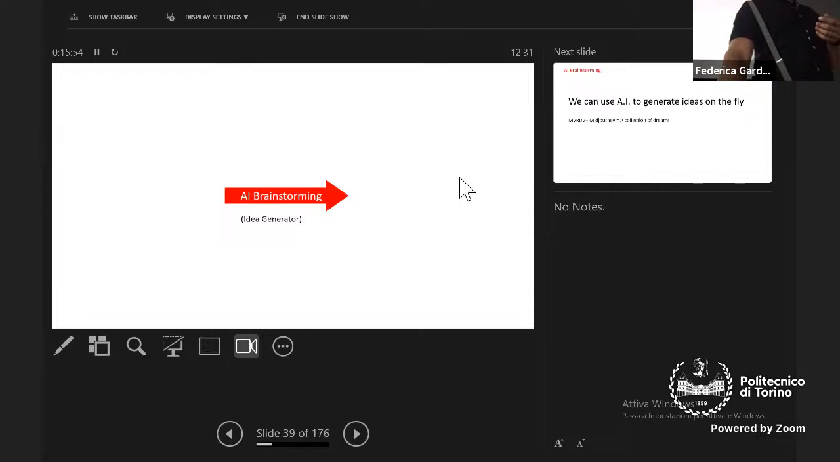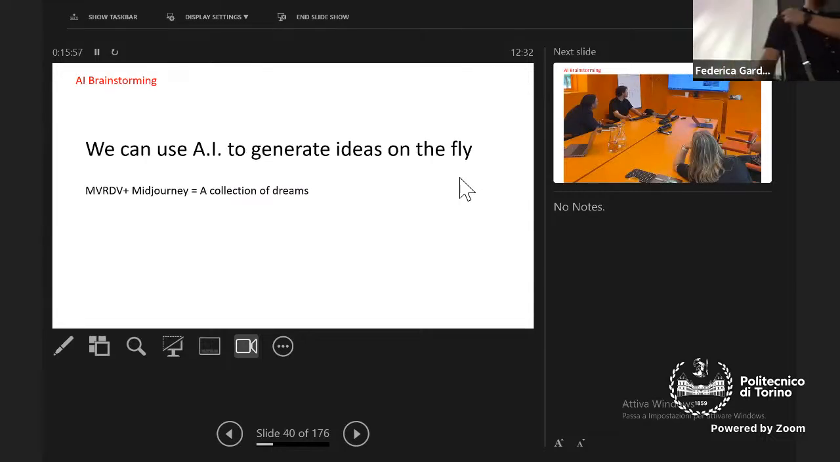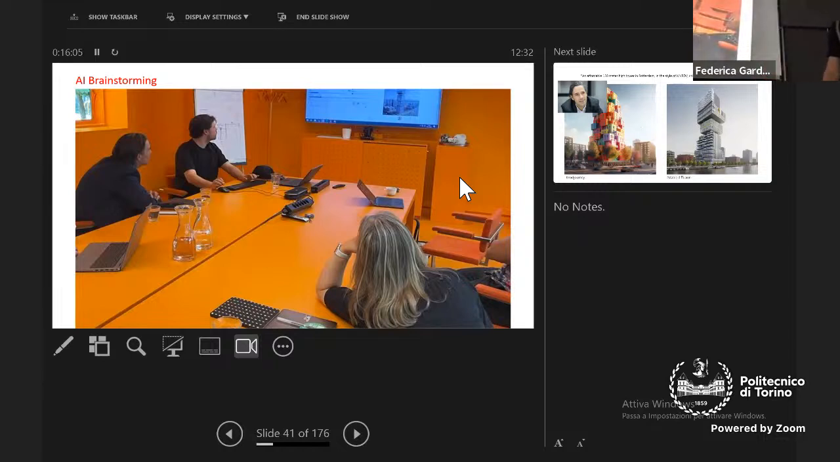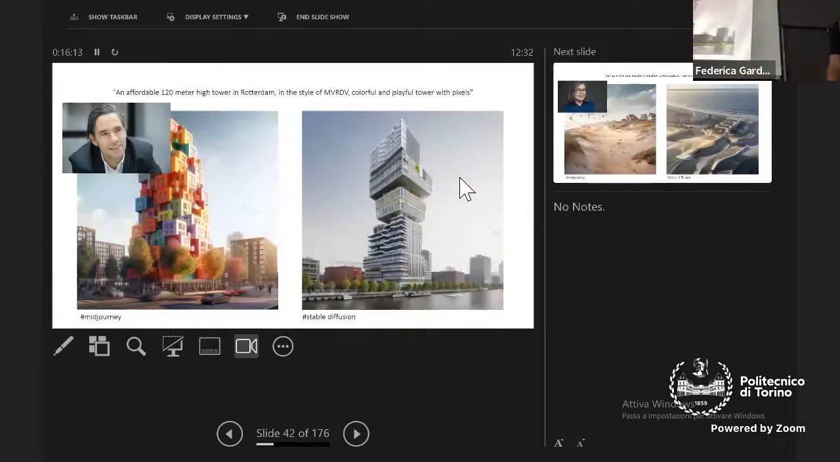So first is AI brainstorming, the idea generator. This is very simple. We can use ideas to generate images on the fly. Here's an example of Jacob and Natalie just testing out really quickly and finding what we could create. Comparing Midjourney with Stable Diffusion, Midjourney has always been generating much nicer, more interesting ideas, but still, we playfully asked it to do something in the style of MVRDV, and this is what it would do. We were also trying to investigate what prejudices are already included in the model.